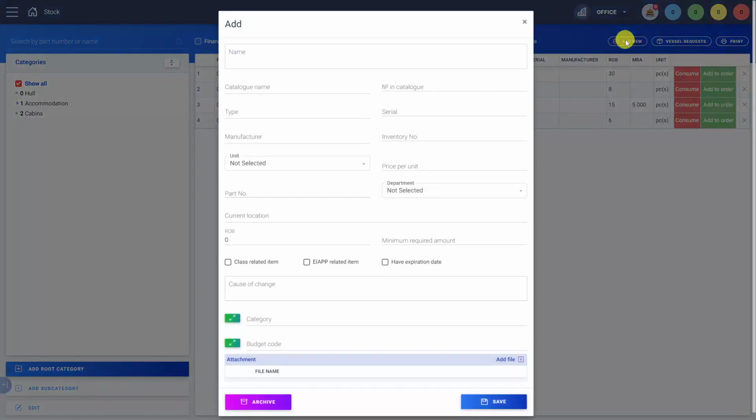After pressing this button, a pop-up window will appear, prompting you to fill in the necessary information. The first field is name, and it's a mandatory field: enter the name of the unit. Catalog name and number in catalog fields are related to the same information.